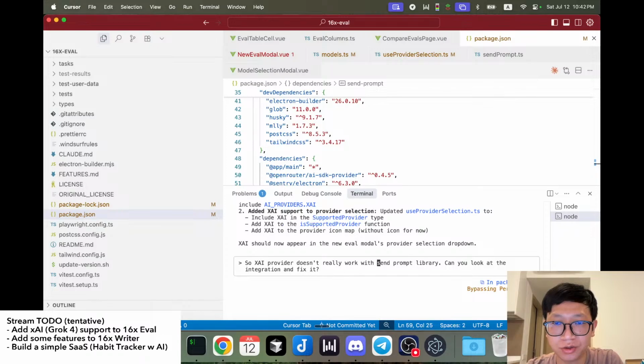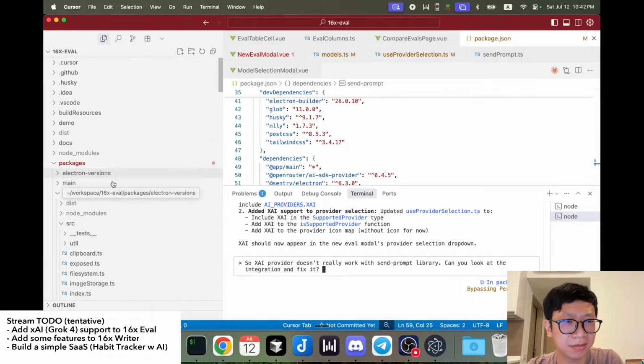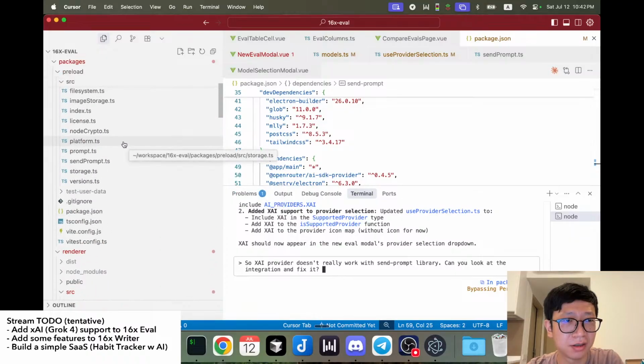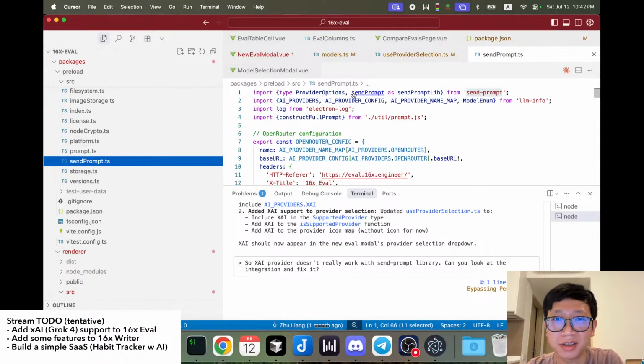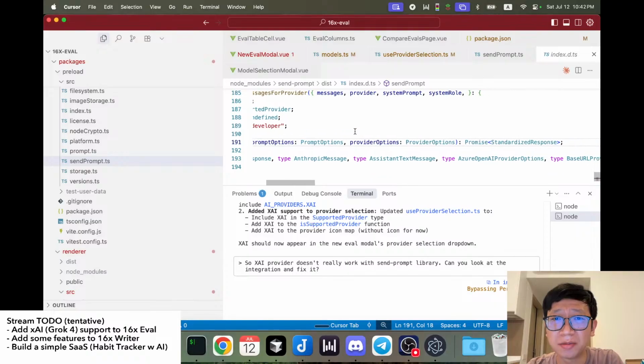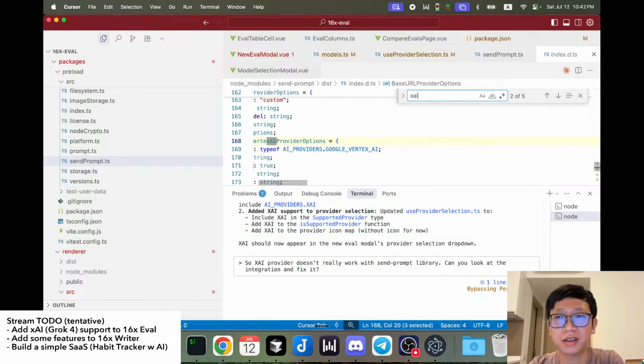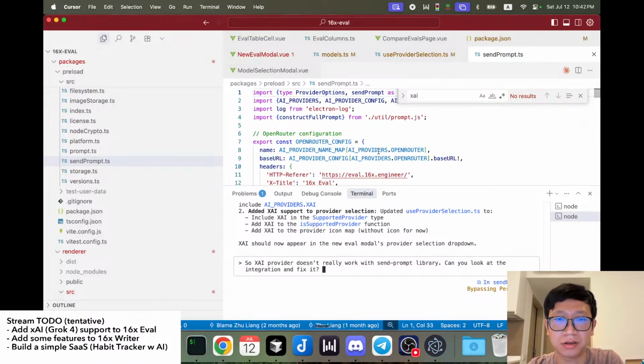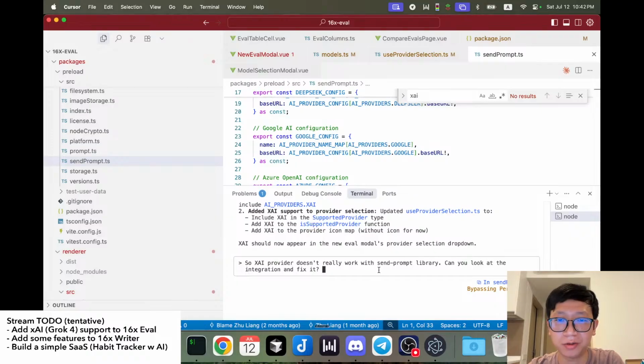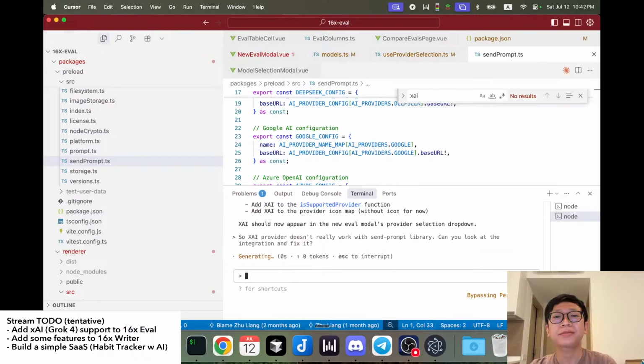Yeah, I think it should work. Let me just double check I have updated the library correctly. But sometimes it's some silly mistake. So this is M. So I have XAI here. I have XAI. It should work. I guess it's just some configuration issue. Yeah, most likely some configuration issue.